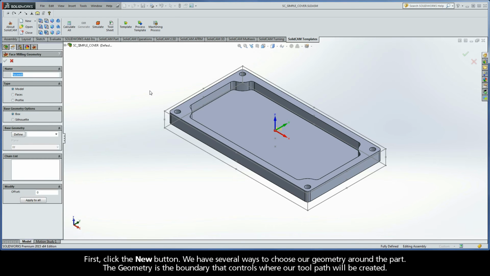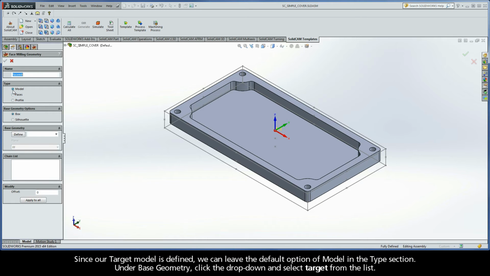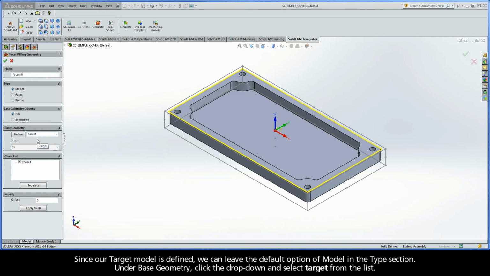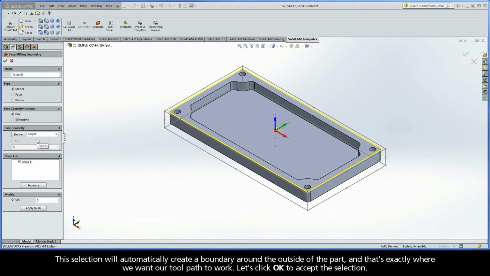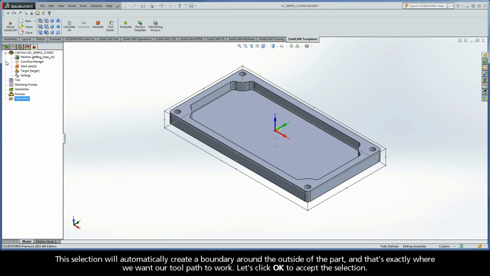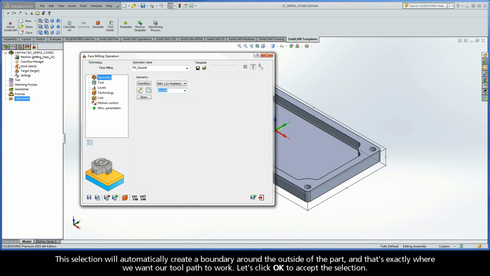First, click the New button. We have several ways to choose our geometry around the part. The geometry is the boundary that controls where our toolpath will be created. Since our target model is defined, we can leave the default option of Model in the Type section. Under Base Geometry, click the drop-down and select Target from the list. This selection will automatically create a boundary around the outside of the part, and that's exactly where we want our toolpath to work. Let's click OK to accept the selection.